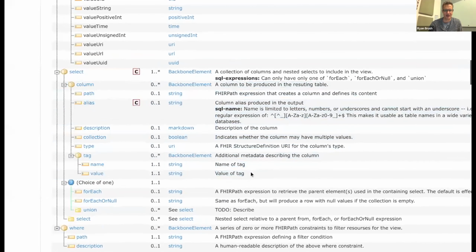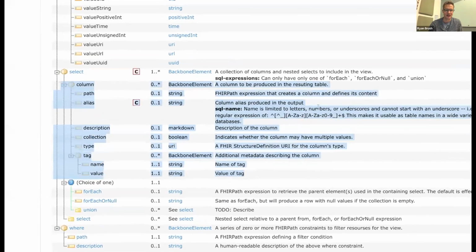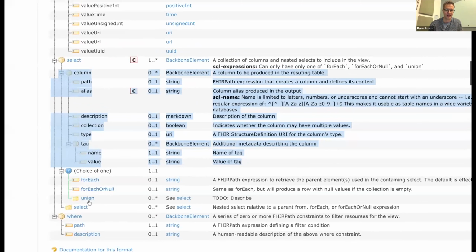So essentially, the change was to take these columns. All of these fields were nested under the select, along with the forEach and forEachOrNull and the nested select. This took those fields and put them in a separate column, because it got pretty complicated to look at all of these things in a single select and sort out what makes sense and when you should use those and when you shouldn't. So that's the essence of the change. Any thoughts from the group?